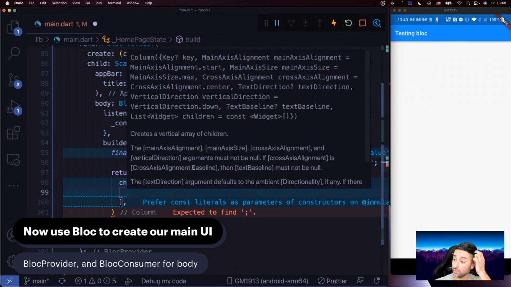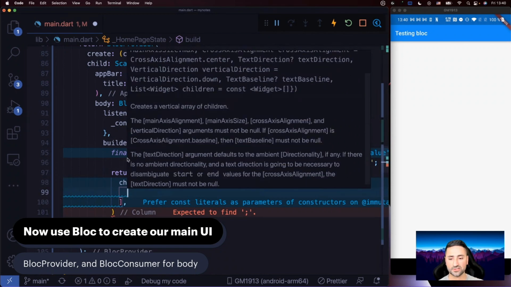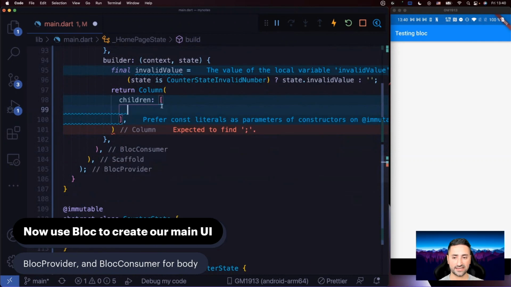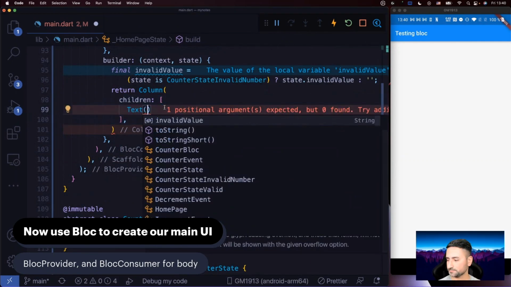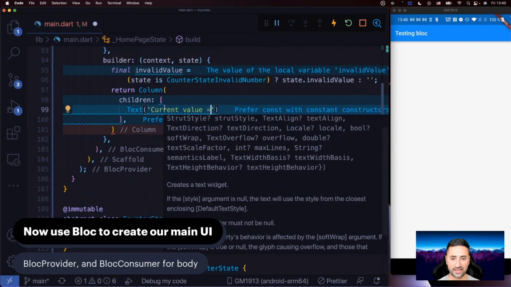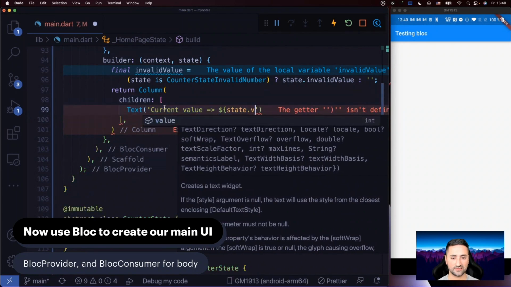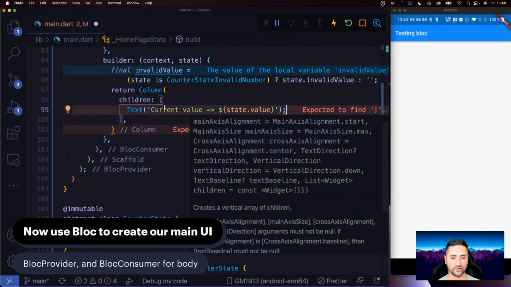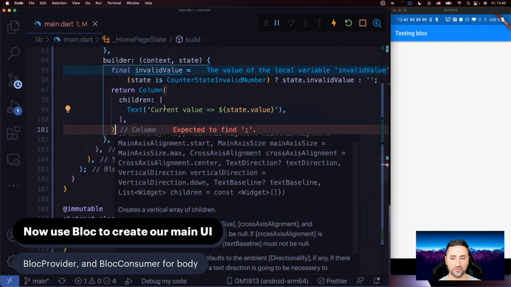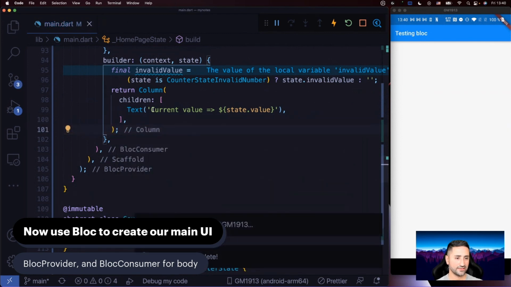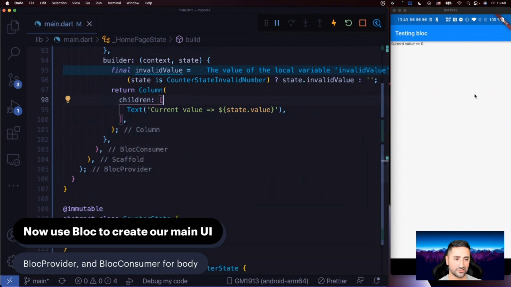All right, so what we're going to do is to first display a text in here. So let's just say text, and we're going to say current value is equal to this state.value. All right, so that's going to be the current value of our state. And if I do Command S, you can see that it says current value is 0. So that's the current value.